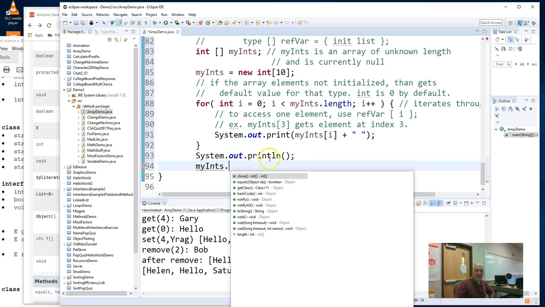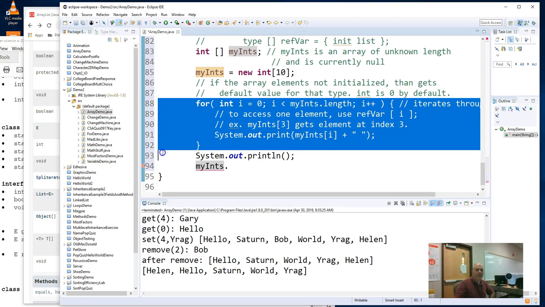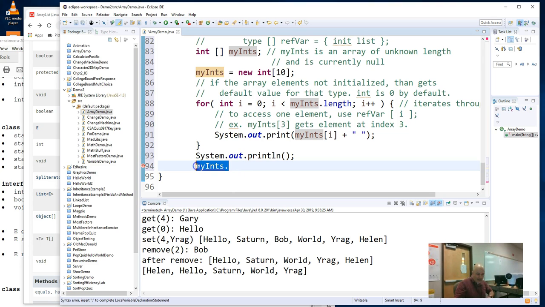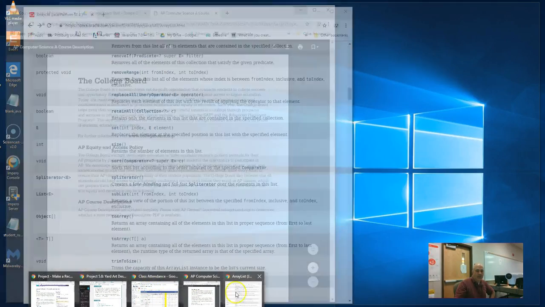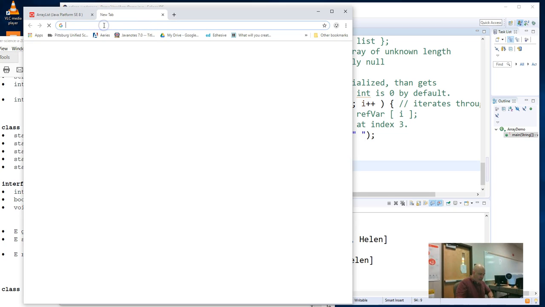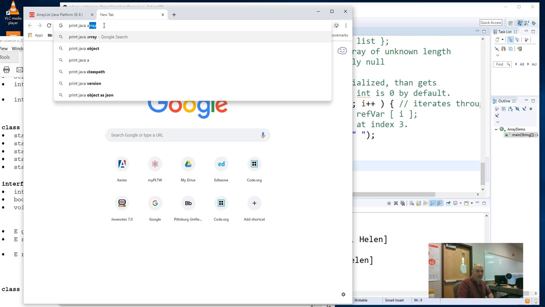And what I want to do here is print the array. To print the array, I'm using a for loop. There is another way to print the array. Let's go look at that. Now, I don't know exactly what it is, so I'm going to go find it. To go find it, I'm going to do a Google search, and I'm going to look for how to print a Java array.